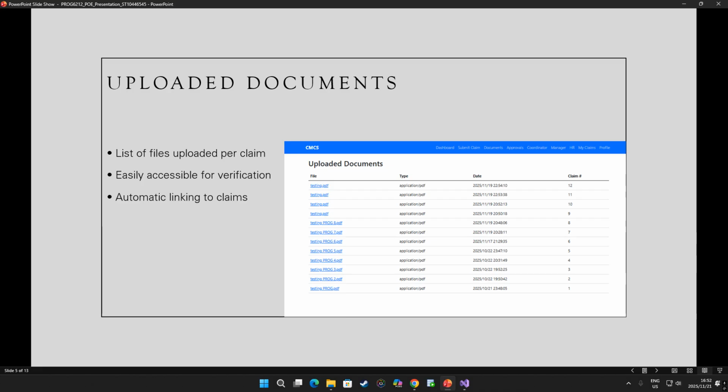The Documents page displays all uploaded files linked to the respective claims. This helps coordinators and managers to easily access verification documents. Every file is automatically linked to the claim that was submitted for full traceability.